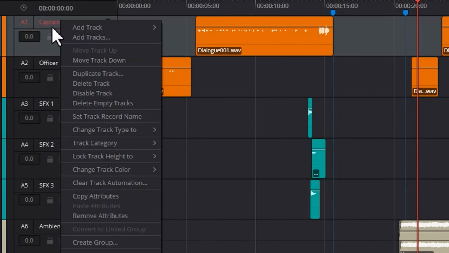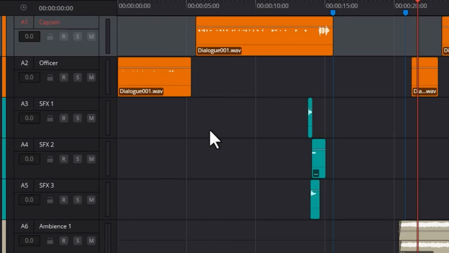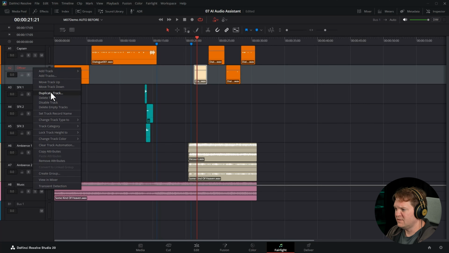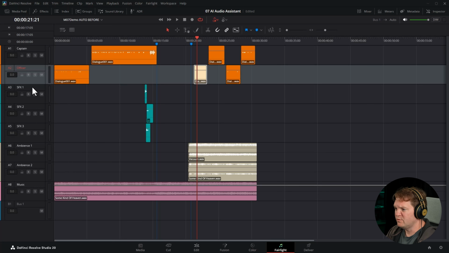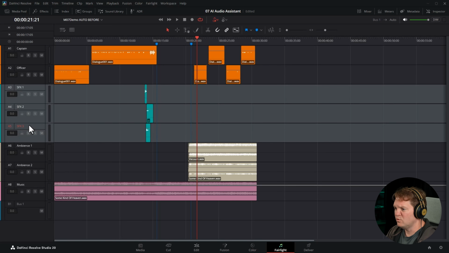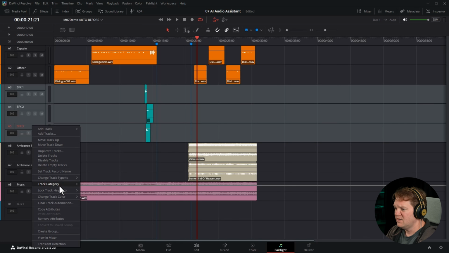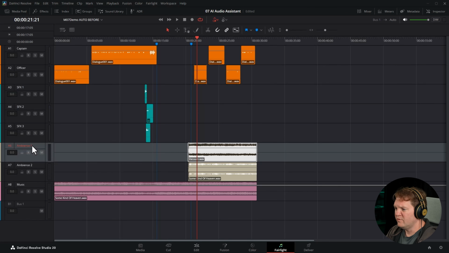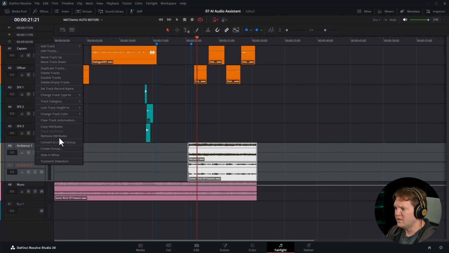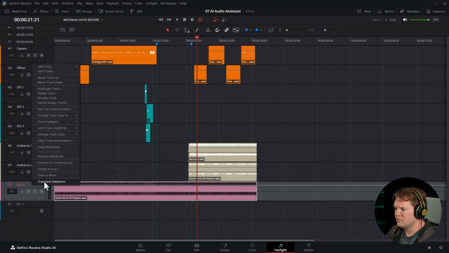So I'm going to right click on the track header for Captain, come down to track category, and choose dialogue because this is people talking. I'm going to do the same thing for this officer track, change the category to dialogue. You can do this for multiple tracks at the same time. Let's select all 3 sound effects tracks and change the category to sound effects, or SFX for short. We've got a couple of ambience tracks here. We're going to change their category to ambience. And finally, this single music track, we're going to set that track category to music.